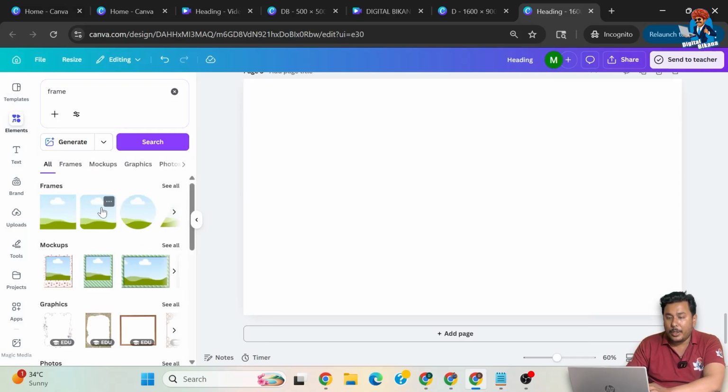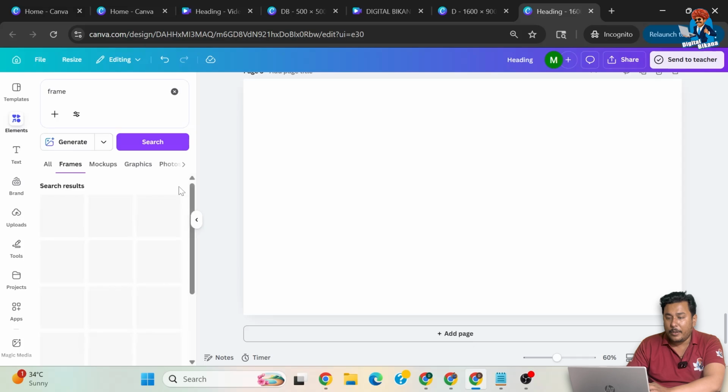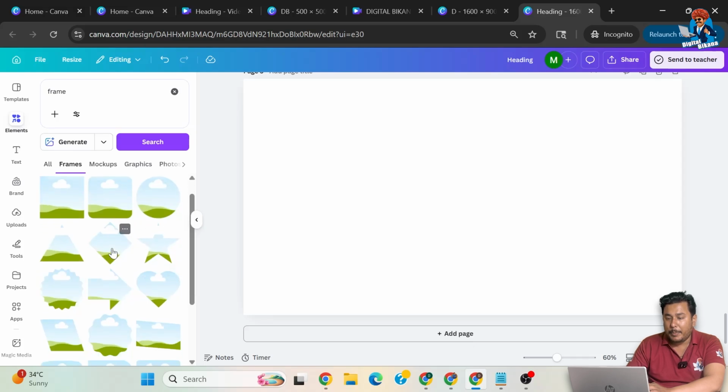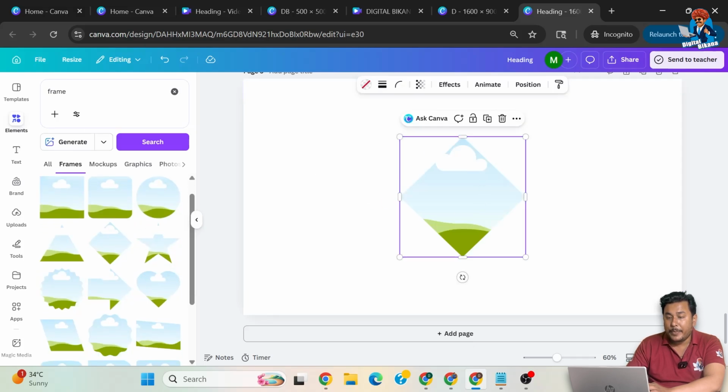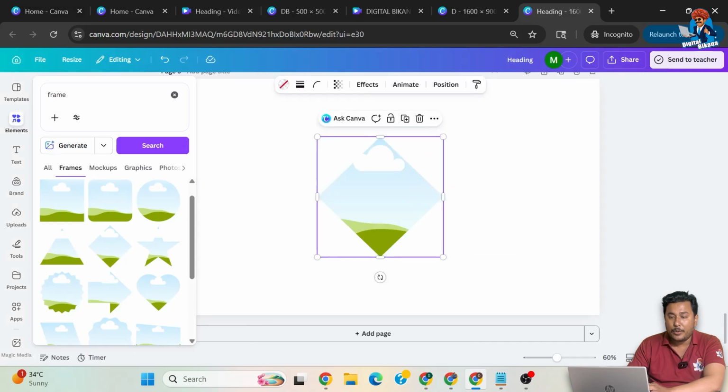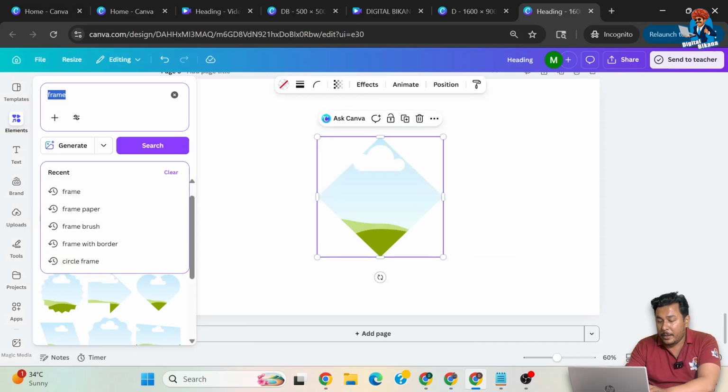Okay, we are in the All tab, and let us select any of the frames. So for example, I have selected this one. Now I'm going to add an image into it. The main concern of creating this video is not adding the image into the frame. The main concern is how to fit the image into the frame.